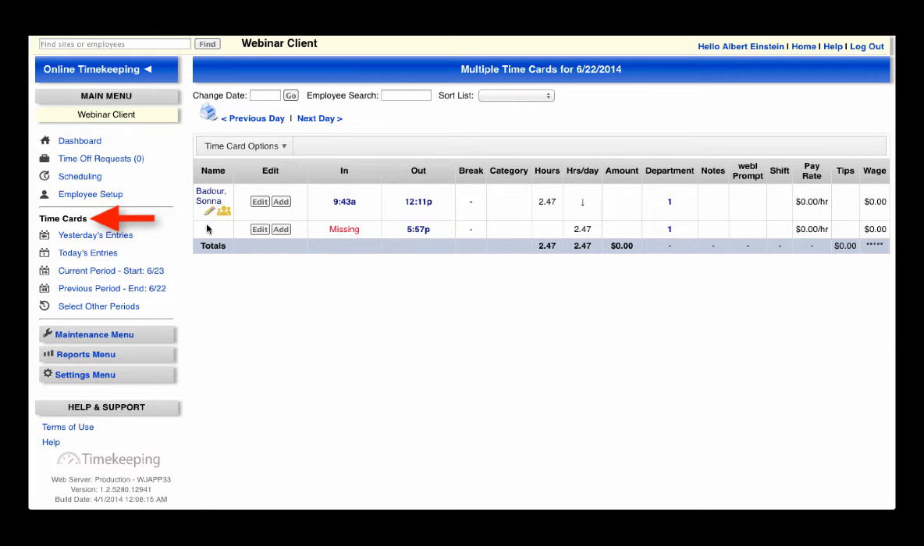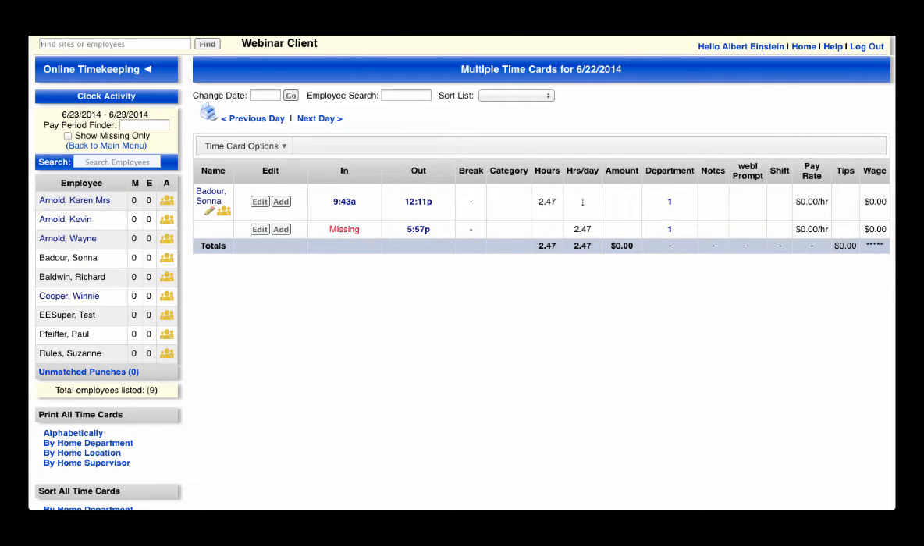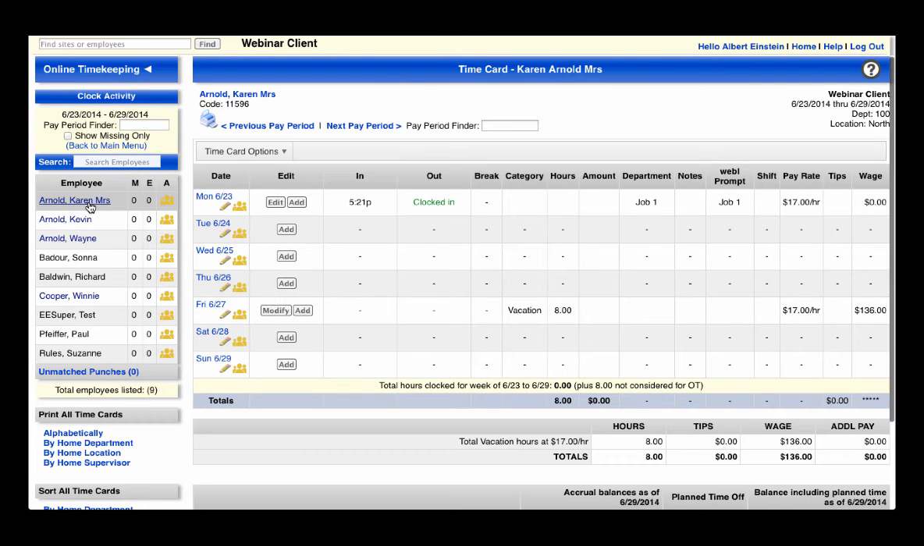Current pay period will list all employees to the left, with the following columns titled M, E, and A. This is missing punches, edited punches, and approvals. Clicking on an individual employee's name will display their time card for the current pay period on the right pane. This page allows edits to be made, notes to be entered, and time card entries to be approved.